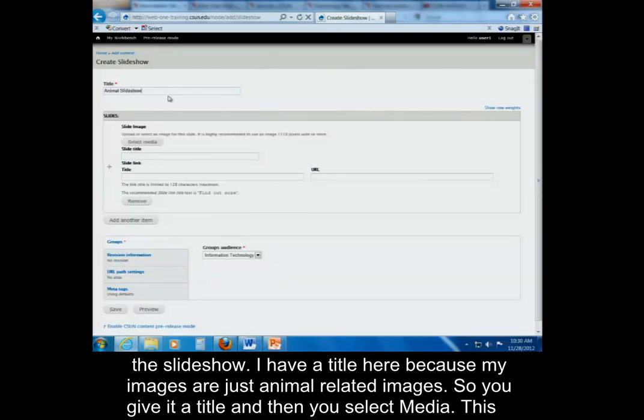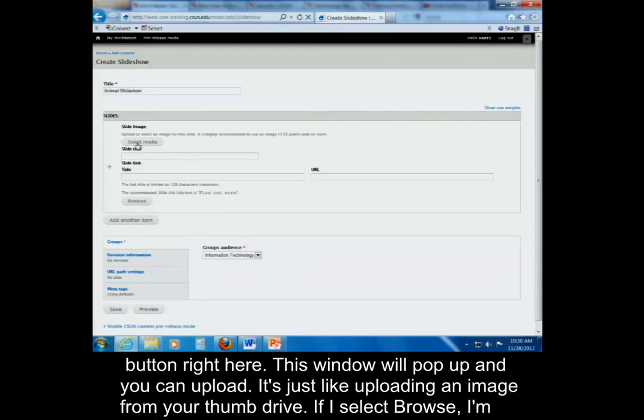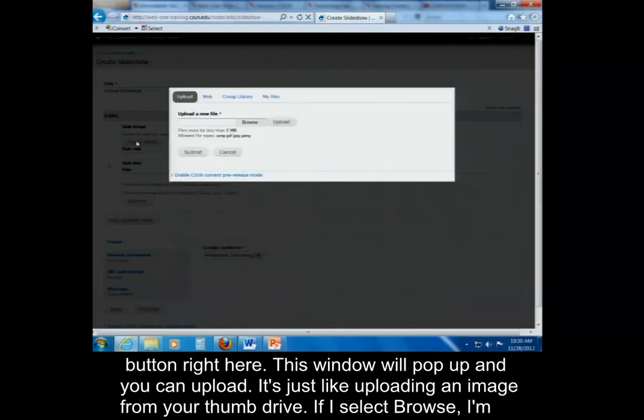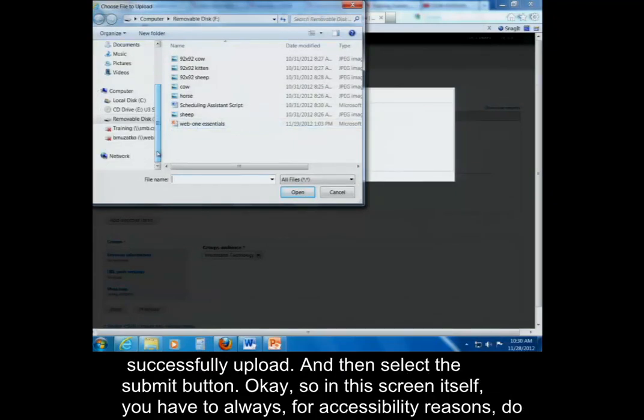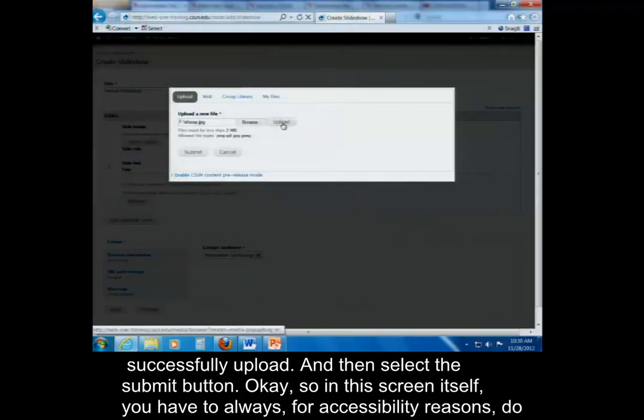So you give it a title, and then you select media. This is this button right here. This window will pop up and you can upload. It's just like uploading an image from your thumb drive. So if I select browse, I'm going to go to my thumb drive, select my already sized image. And then click upload. It'll give you a little preview that it has successfully uploaded, and then select the submit button.